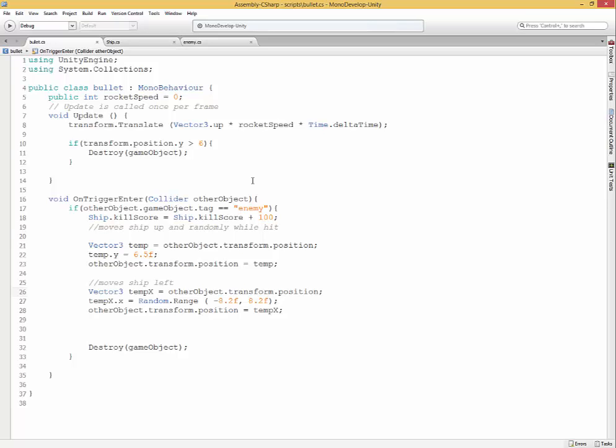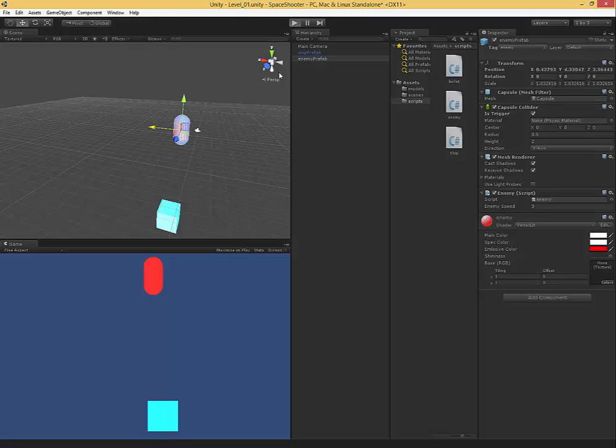Okay, so the last thing I want to do to finish up this tutorial, I'm going to make this one a little bit longer, is I want to decrease my ship lives every time the ship crashes into me. So you can see here's 3. It's not really doing anything.